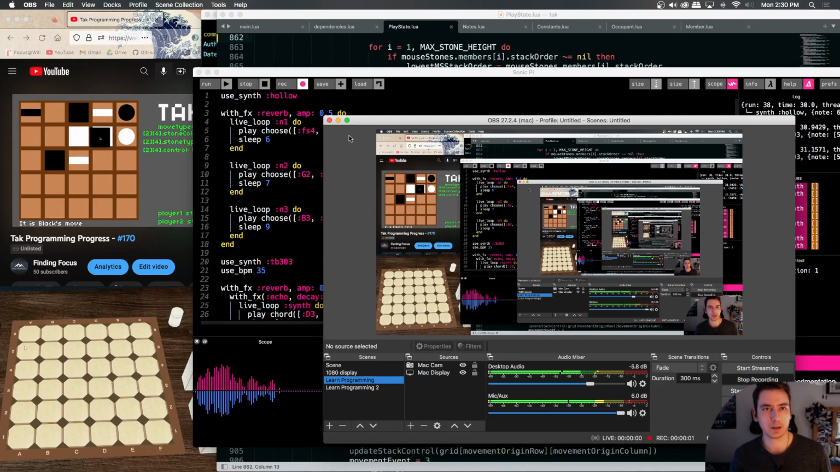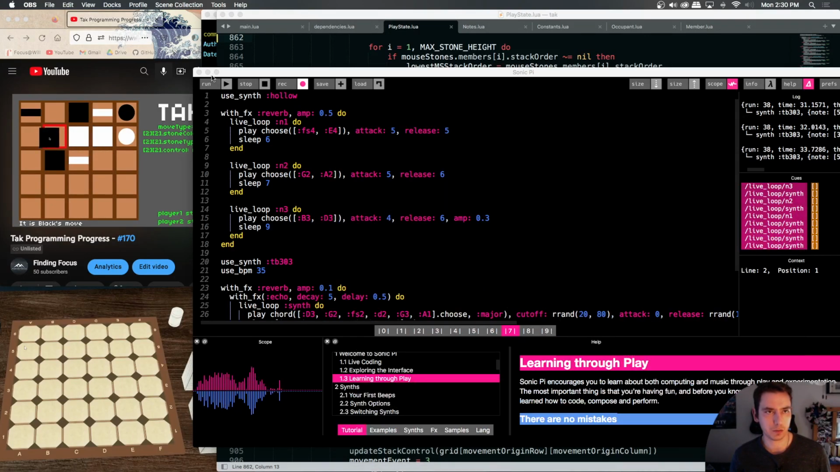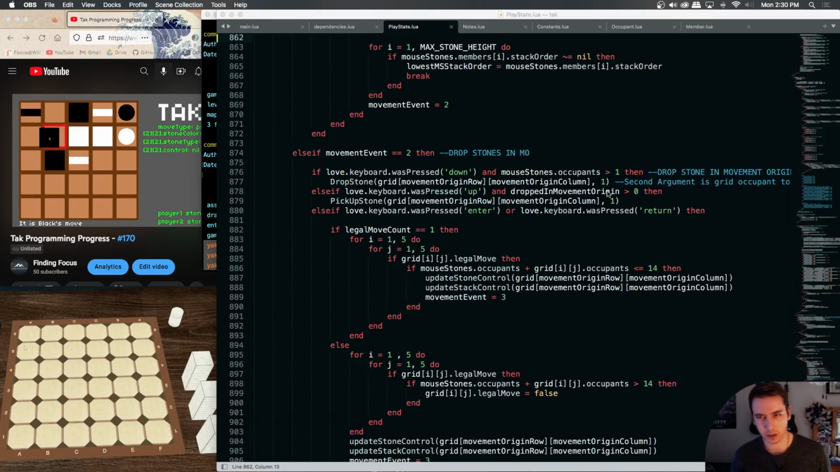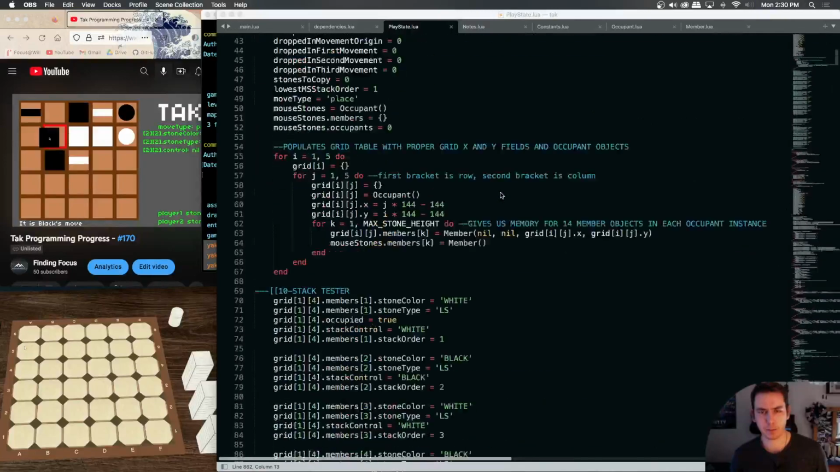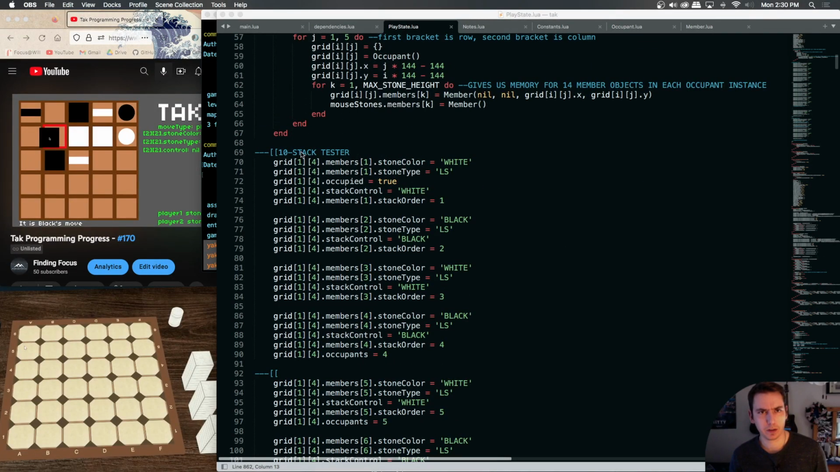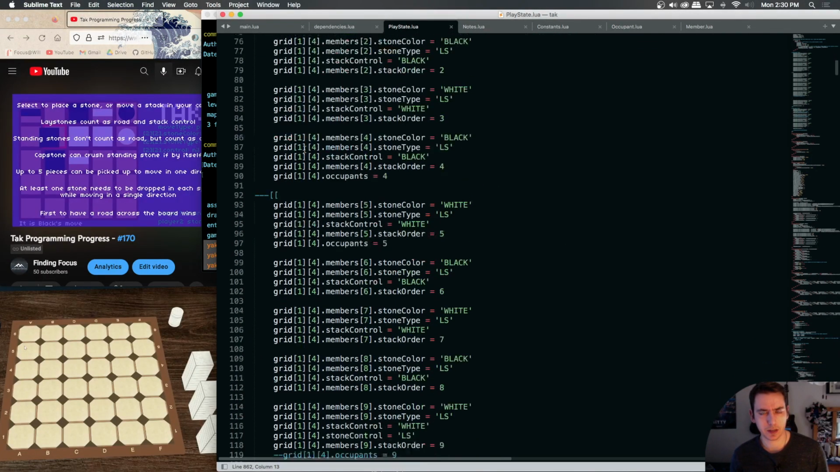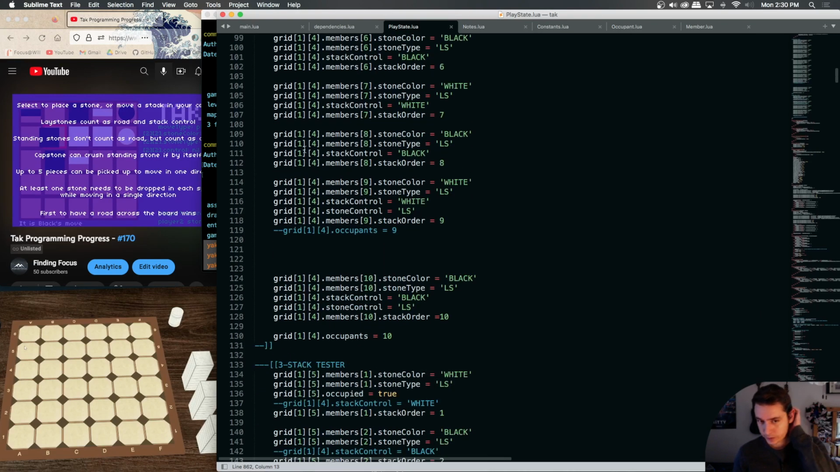Okay, today isn't going to be very long, as I do not have much energy at all, but I've got an idea to implement a new function that is going to make these stack testers for us.